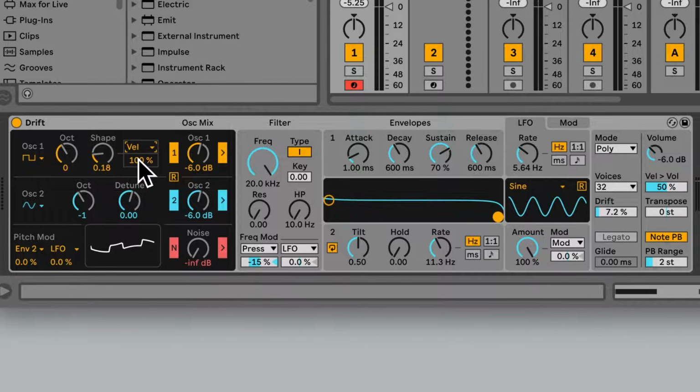By the way, we can also use negative values as well as positive values, which will modulate in the opposite direction. But for this though, let's just put this back to 0% and then talk about the pitch modulation source area down here. With this, we can modulate the pitch of the oscillators. We can select up to 2 modulation sources, so we can have 2 modulation sources modulate the pitch of the oscillators if we wish.